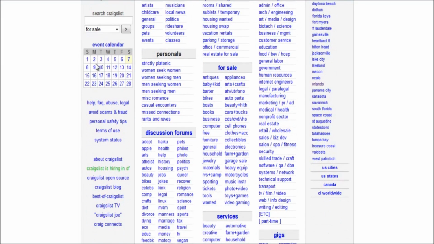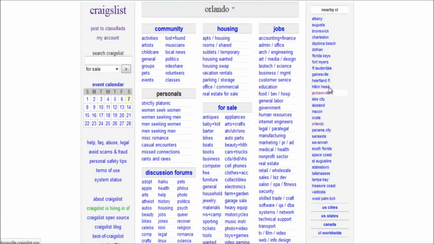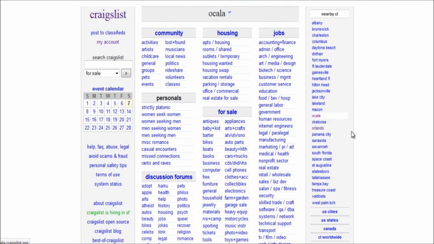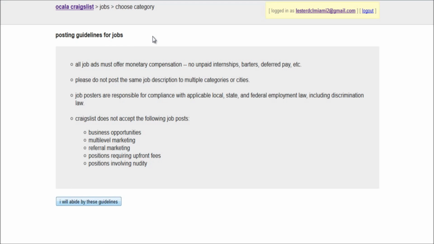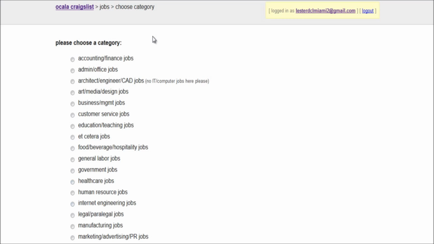So we're gonna go to, let's go to Ocala, which is very close to Orlando. We're gonna click there, and we're gonna click where it says post to classifieds. Now, our IP is located in Orlando, and Ocala is right next to it, so it really doesn't matter if you're not actually in the exact location. You can still post using hide my ads. So let's go to job offer, and we're gonna click abide by these guidelines, and now we're gonna choose our category.